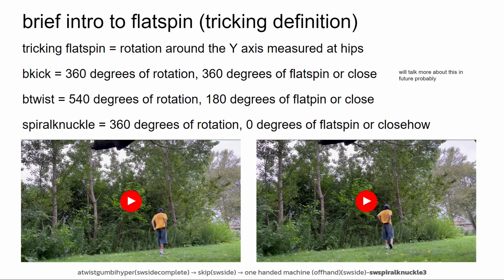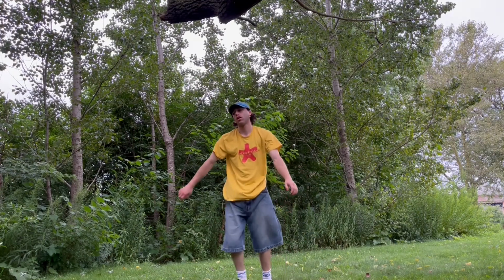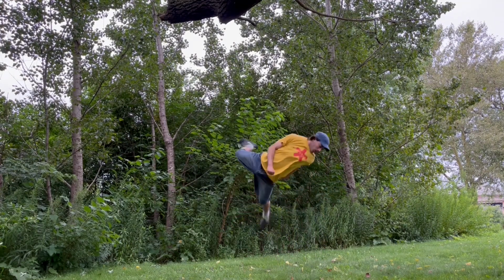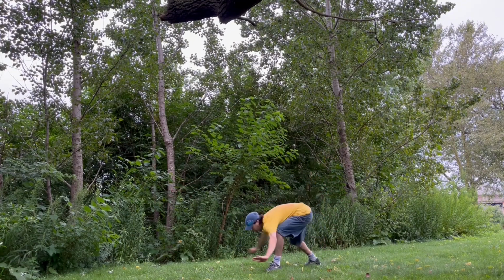I talked a lot about flat spin on the last slide, and I realized that that probably needs some explaining, so let's do that. In tricking, flat spin is rotation around the y-axis measured at the hips. And to show some visual examples of that, here is a B-kick, which has 360 degrees of rotation, all of which is flat spin. So it has 360 degrees of flat spin or close. Nice. And really notice how the hips are kind of the center of where I'm twisting, which is interesting.